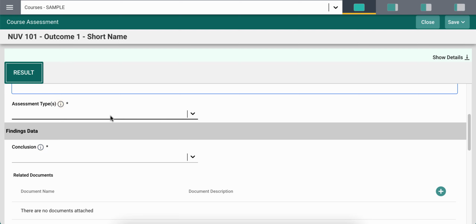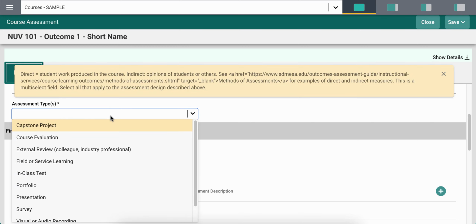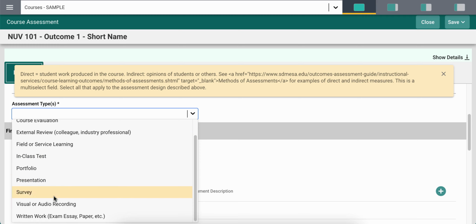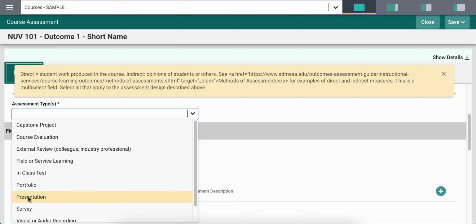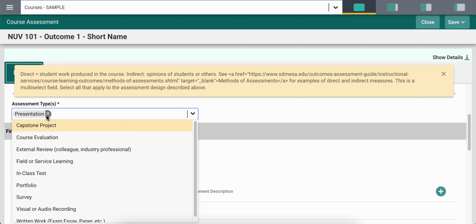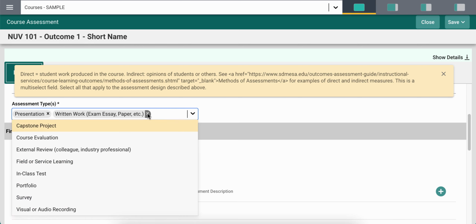So personally, for me, I am an adjunct professor. I teach at a community college in Texas, but I teach public speaking. So likely my assessment method is going to be some kind of visual or audio recording. It might be written work in terms of an outline, or it could be a presentation. This is a single, no, actually this is a multiple select. So if I'm doing a presentation, but it also has written work attached to it, then I could select both, but typically I'm just going to select one.